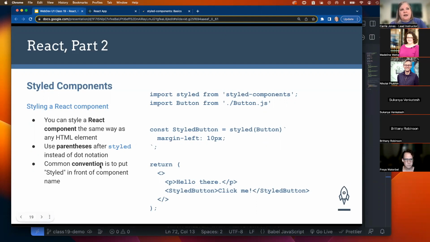And in this case, the common convention would be to use the word styled in front of it, because they can't have the same name. So ordinarily, maybe I would place my button component here, but now I'm going to place styled button instead, because I added the CSS to it. And then it will be the original button component with all of its functionality, how it's defined in another file, but it also will have a margin on the left of 10 pixels.